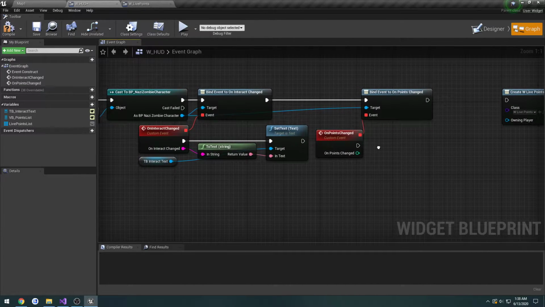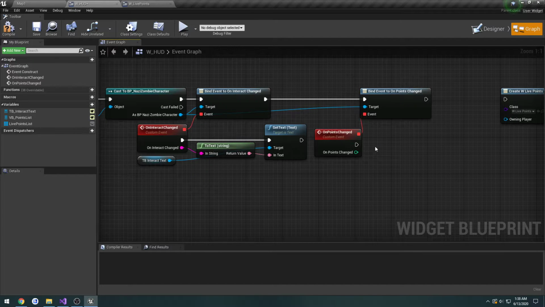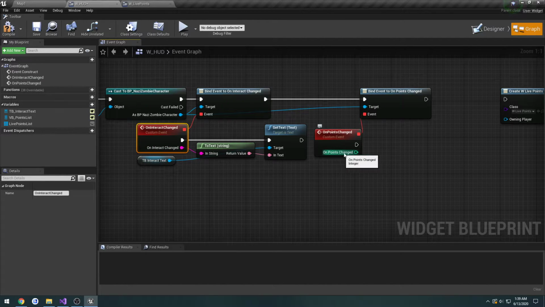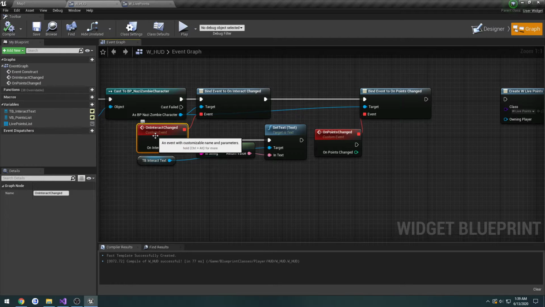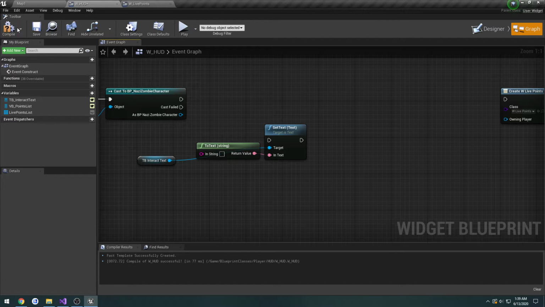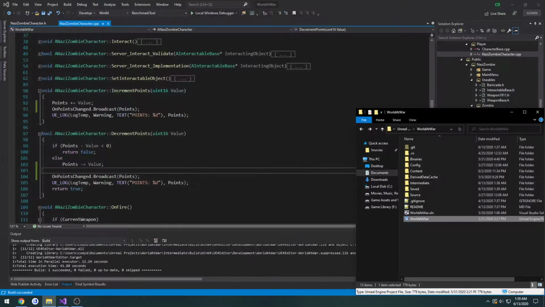And now that I'm looking at this, I want to go ahead and actually make some changes. So I want to remake this event and this event to give it a different name for the parameter. I want to change this one to new points and this one to interact message. So I'm going to go ahead and delete both events, like so, as well as both bindings. Compile, save, and I'm going to close it.